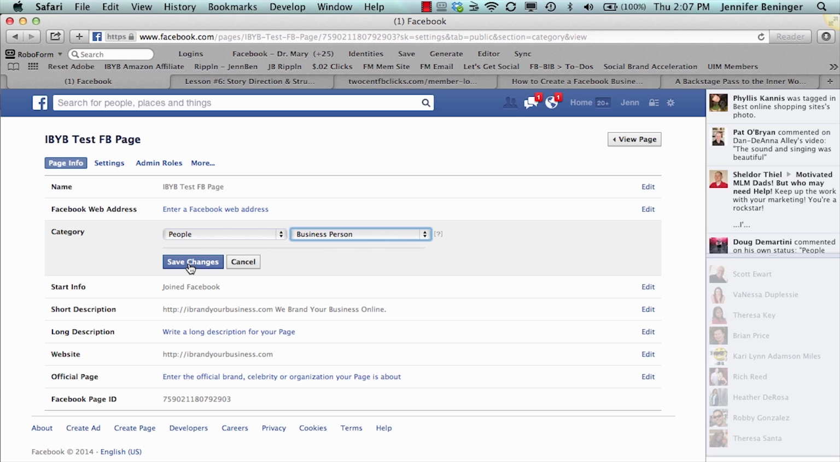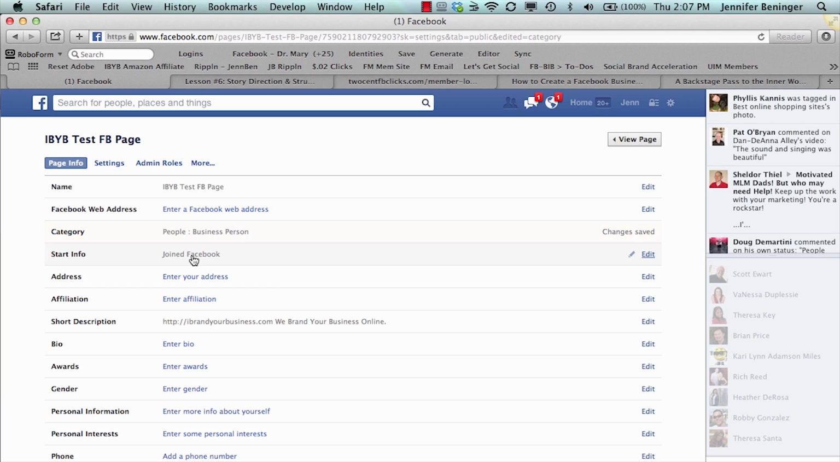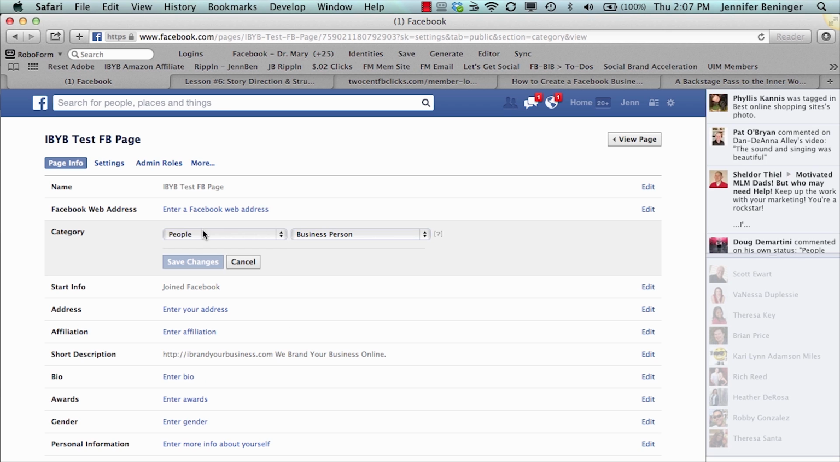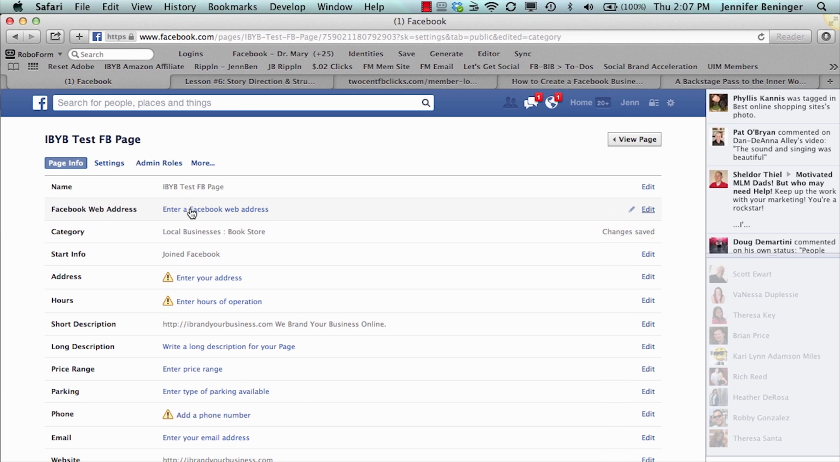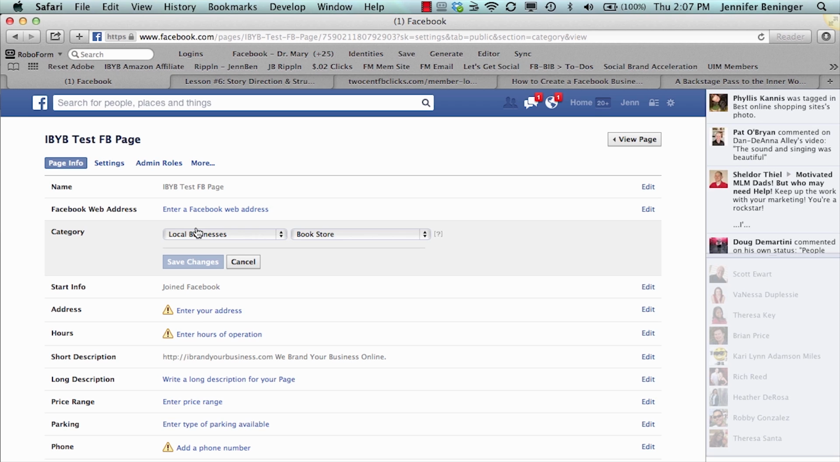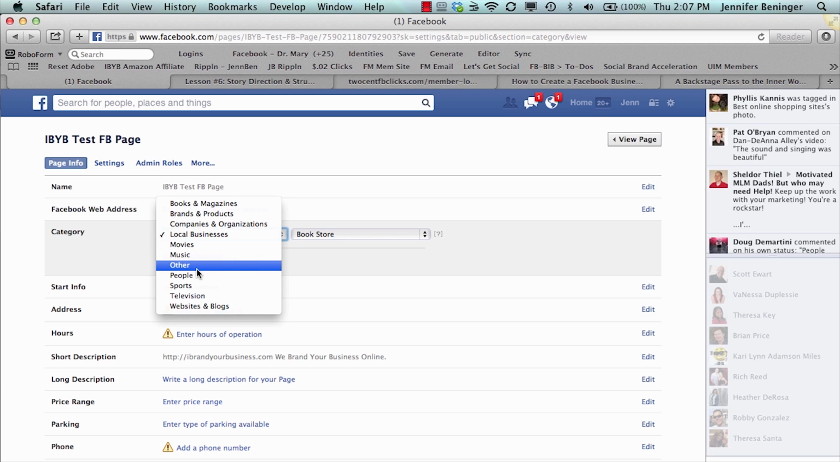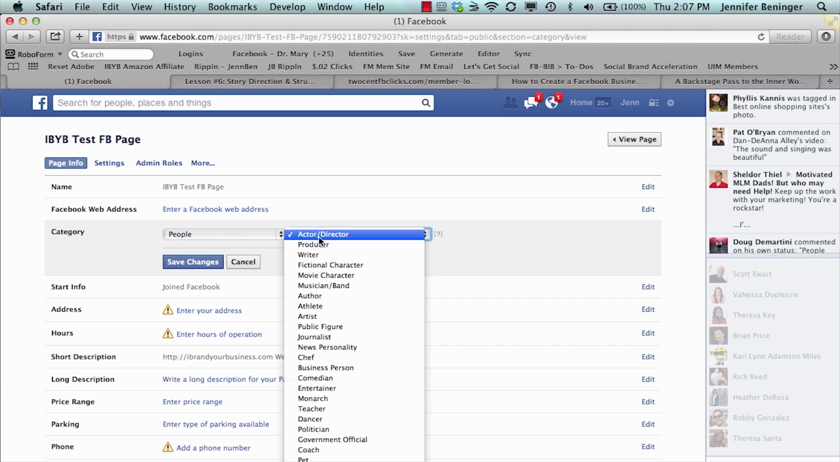When you change the category, it gives you different setting options. If you noticed, I just went from a community page to a business person page, and now I have a lot more information to enter. Let's say that you're a local business, you would click Local Business and Bookstore. It's going to save the changes. Now you have different information that you need to fill in. So what I encourage you to do, no matter what category you select, is click on each and every setting and link to make sure it matches exactly what you want to do.